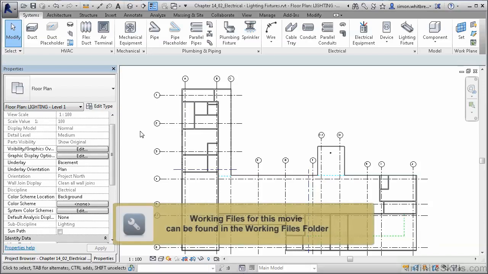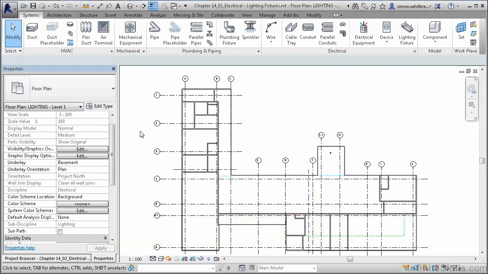From your Chapter 14 folder, open the file Chapter 1402 Electrical Lighting Fixtures. There are a variety of ways of placing lighting fixtures in your model, and this reflects the number of different ways that they can be placed in real life. Light fittings can be floor mounted, wall mounted, soffit mounted, ceiling mounted, or suspended.